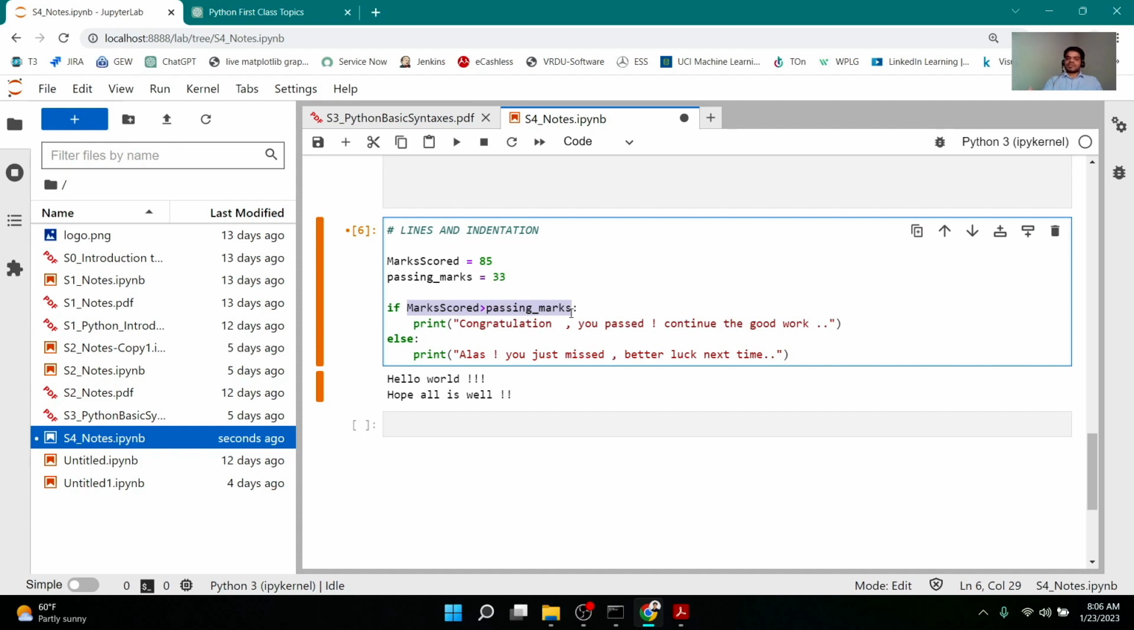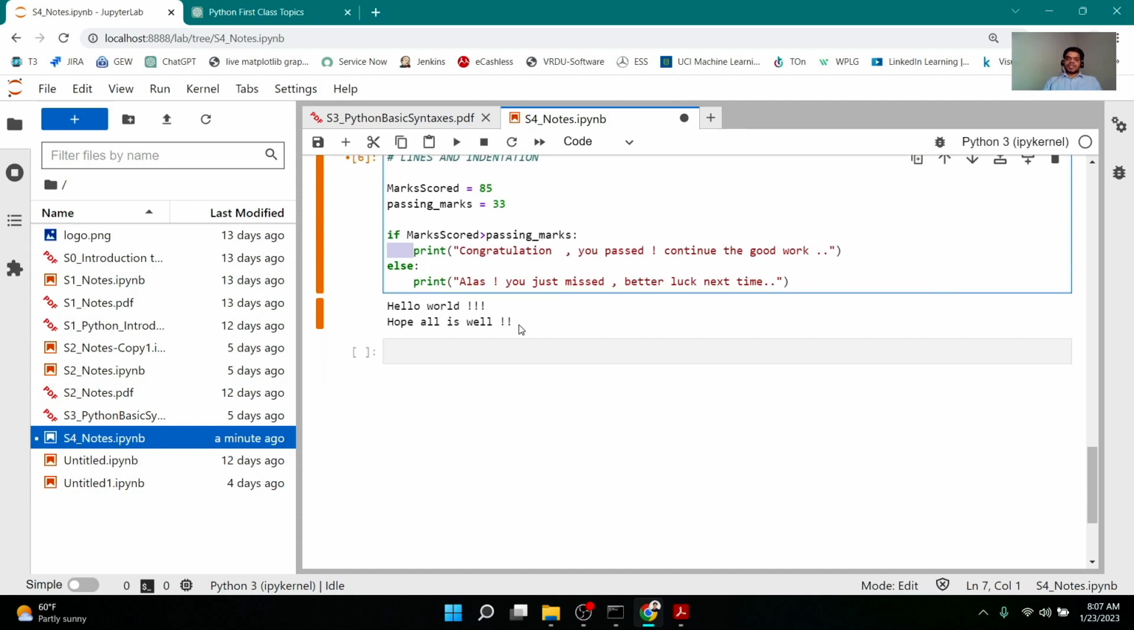Whether this assessment is true or not. If it is true, this shall be printed. If it is false, this shall be printed. So if you observe, all the instructions I'm writing are in the same line, right? However, for this particular instruction, I have given a little space here, typically almost 4 spaces or 1 tab, and I've written here, right? Similarly for else, I have given a space and written here.